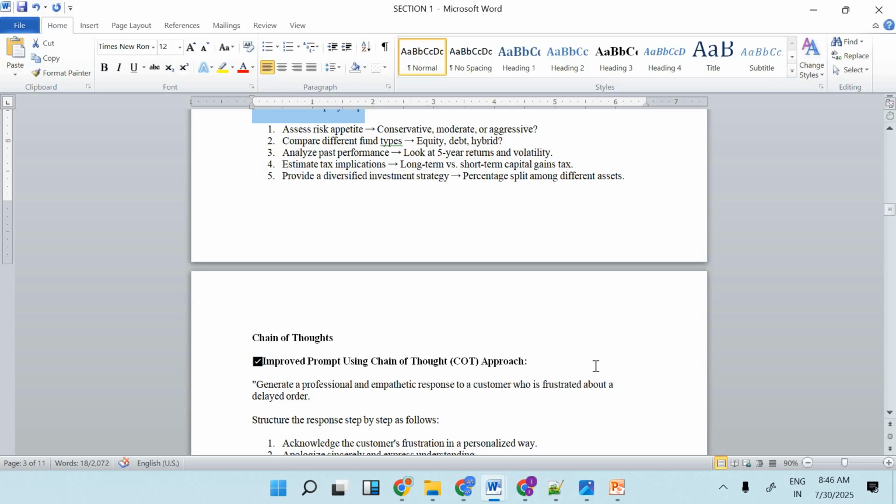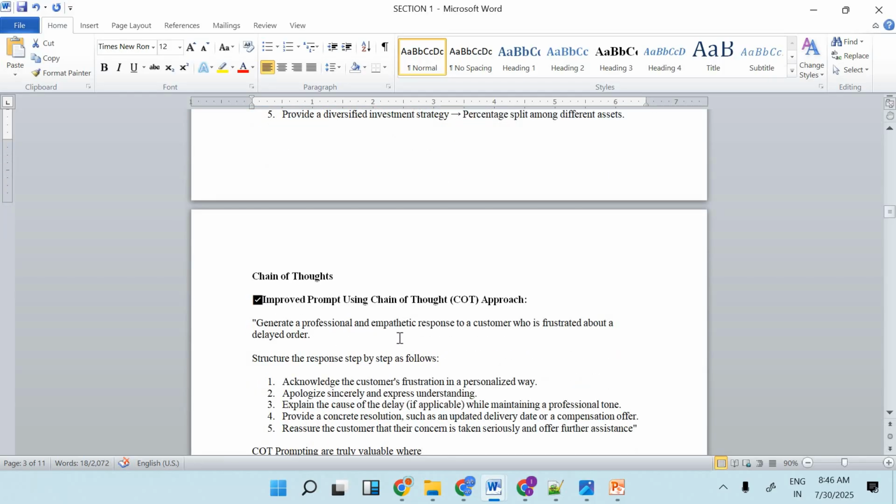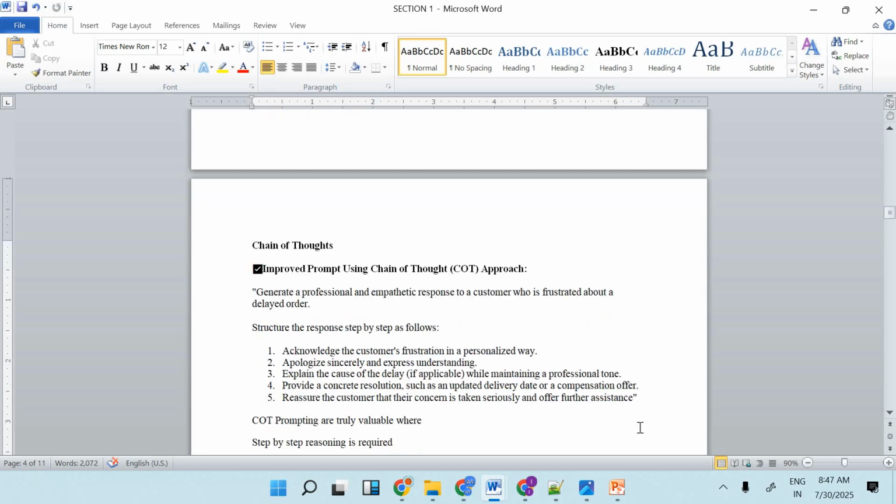Improved prompt using the chain of thought approach. First, generate a professional and empathetic response to a customer who is frustrated about a delayed order. That is the one kind of prompt that we have to write. Suppose a customer is frustrated with the delay of the order and we want to give some kind of response. Structure the response step by step: acknowledge the customer's frustration in a personalized way, apologize sincerely, explain the cause of the delay, provide a concrete resolution, reassure the customer that their concern is taken seriously, and offer further assistance.